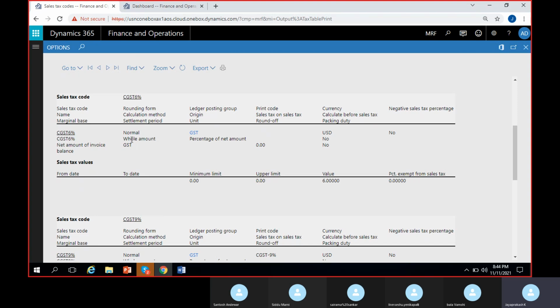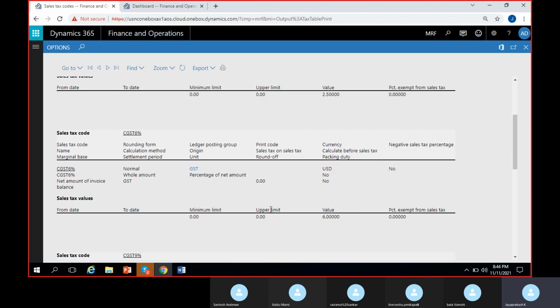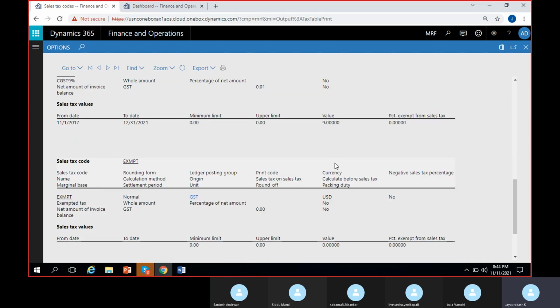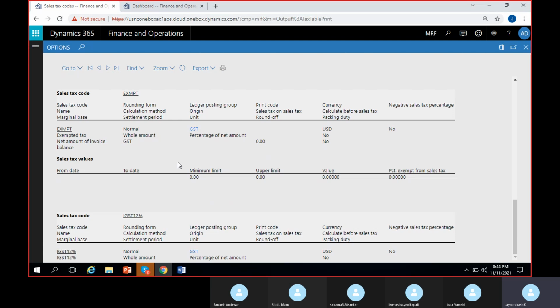How the tax code calculation is being done. Then it's showing the minimum limit and limits if there are any limits, and it is showing the percentage of tax here, 6% value, the limits that it is considering, and the currency as well as calculated tax, packing duty if applied, and all the other details that we have given in the sales tax code are printed here. So for each tax code, it printed the sales tax master details or code master details. That's all.